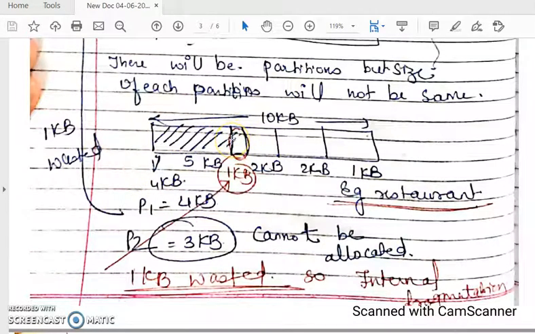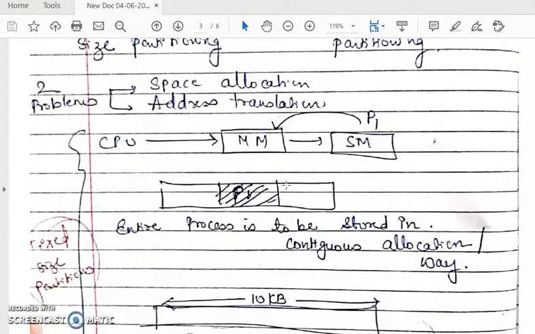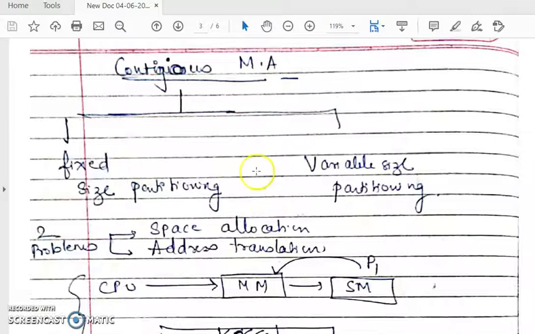Okay, so right now you must be clear about internal fragmentation and external fragmentation. Internal fragmentation is seen mainly in fixed size partitioning in contiguous memory allocation, and external fragmentation is seen in contiguous memory allocation totally, fixed size and variable size both.